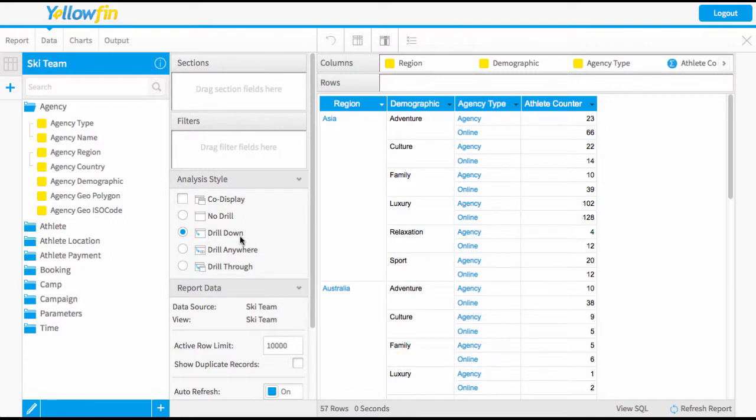So as long as you've got fields set up that are part of a drill hierarchy, you'll be able to use these fields immediately in your table and in your chart. Now you can tell if you've got a field set up in a drill hierarchy by this little symbol here that's joining the two fields together. So I can tell that agency type will drill down to agency name. And there's a different hierarchy here for agency region, which can drill down to the country.